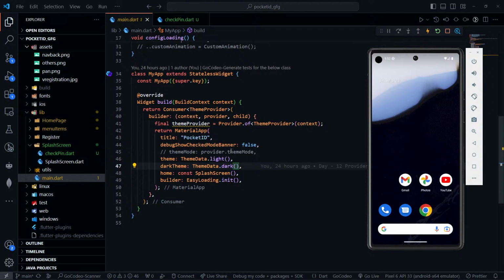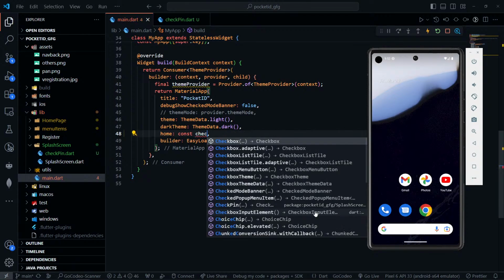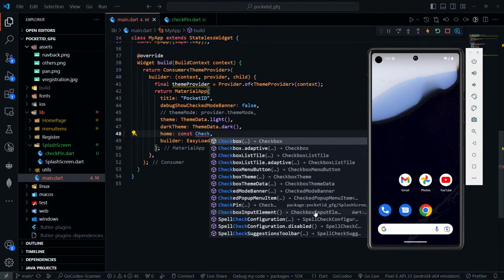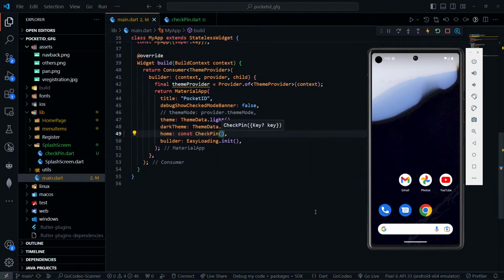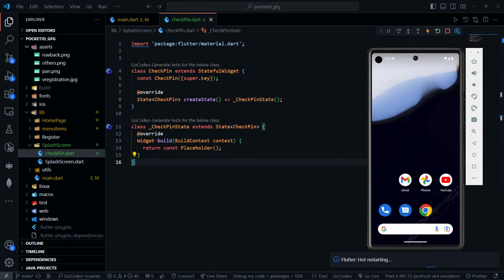For now, I'll make sure that inside this splash screen, I set up a very basic checkpin. So now whenever the application is loaded, we will be able to see checkpin over here. Let me just hold on for a minute so that we will be able to see some data here.